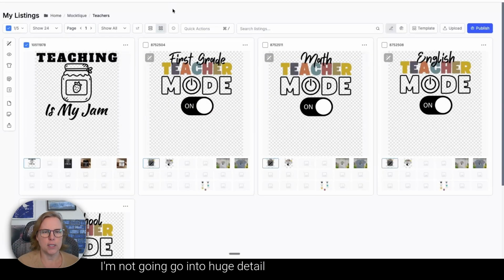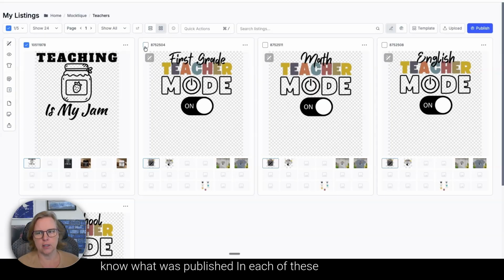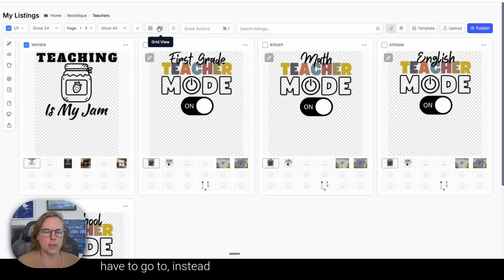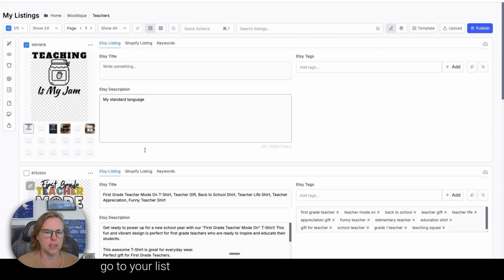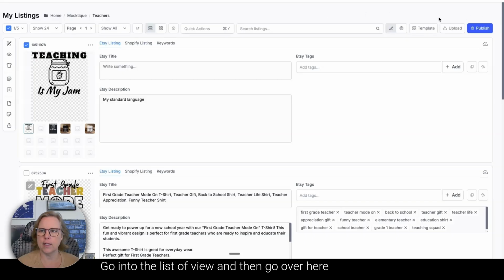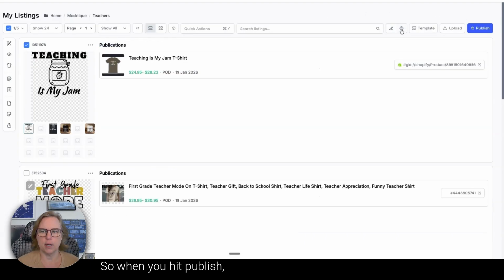I'm not going to get into huge detail over here, but if you do need to go back and see what was published already, there is a little trick to show that as well. So you're looking here right now at your listings. We're back at the listings page, but how do I know what was published in each of these locations? Instead of your grid format, make sure you go to your list view where you're seeing all the details. So not grid, go into the list view and then go over here to the little globe, which is a publishing icon. So when you hit publish, now I can see that I published this design to this location.